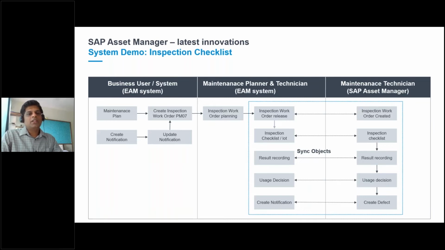As I mentioned, the inspection checklist can be generated automatically from your maintenance plan as a new work order type, or those work orders can be generated from your notification as well. In the planning, we can define the number of operations and categorize them by what kind of inspection needs to be performed.